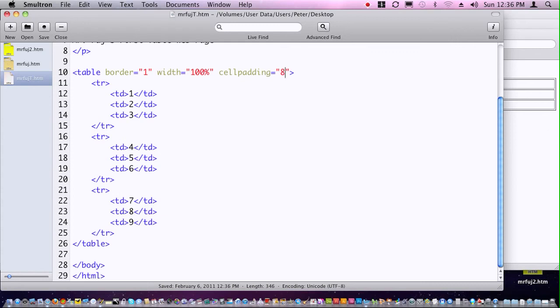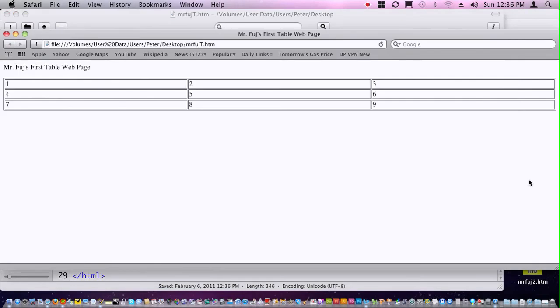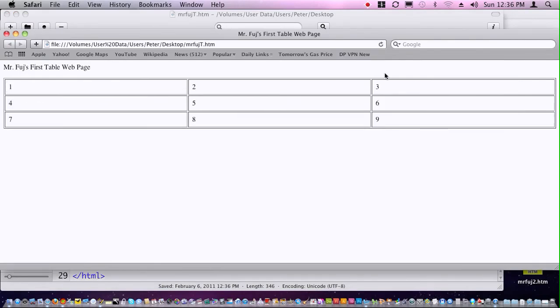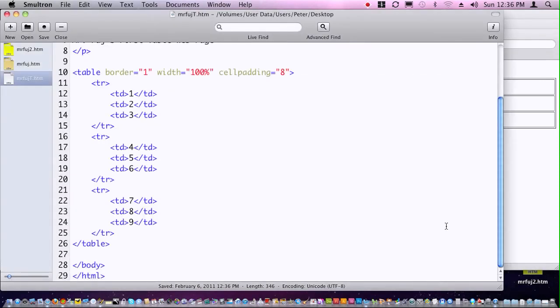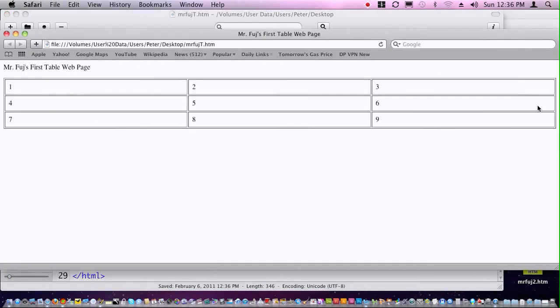And click save. And click here. And then when I reload, you notice it puts in 8 pixels of space, and just makes it look a lot nicer. Okay? Now, if I go on, I can actually increase the spacing between the cells. And people look at this as a border, but it's not really the border. It's actually the space between the cells.